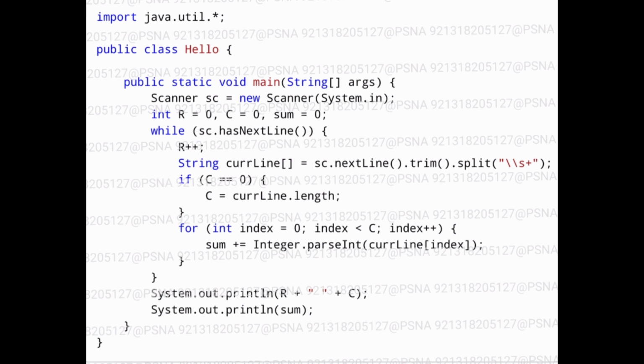And then we are creating three integer variables R, C and sum, and initially we are setting all the values to 0. And after that we are creating a while loop, and in the condition we are giving sc.hasNextLine. So this method returns true if our input contains one more line of input, else it returns false.